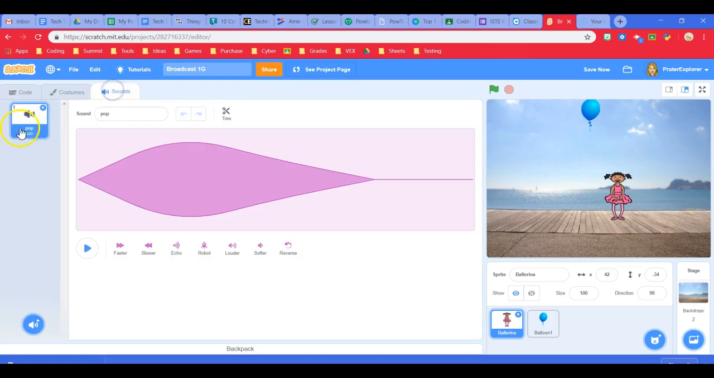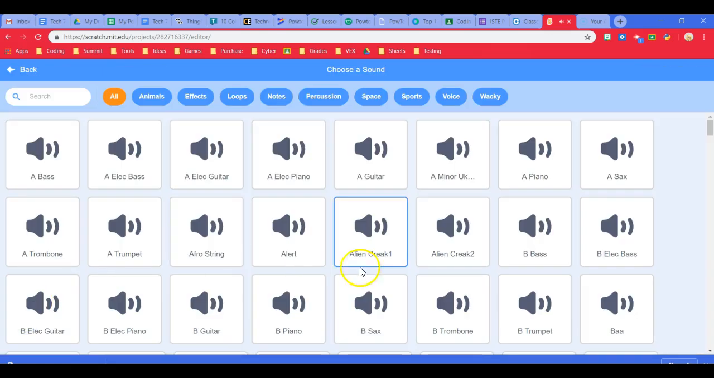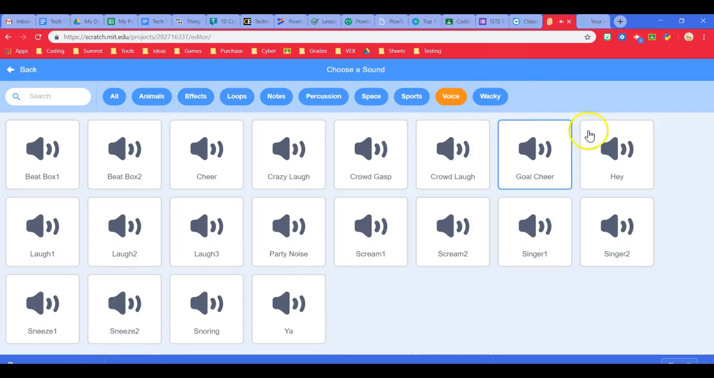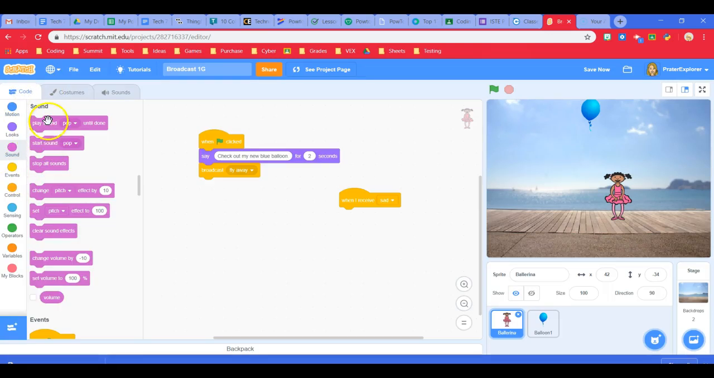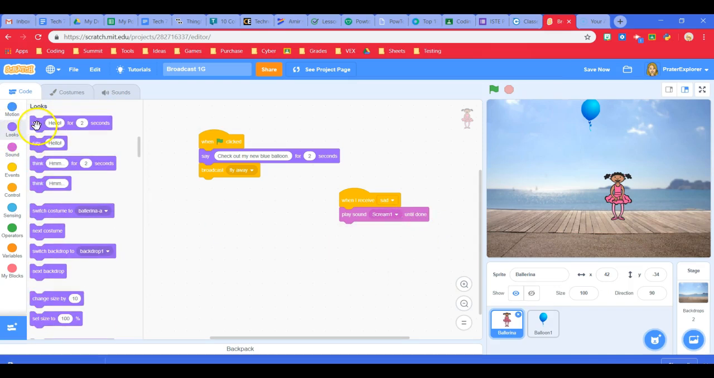So I'm going to go to my sound library and I'm going to add a voice. I'm going to do this Scream one. So I've added that in there. Now I can use it in code. I'm going to say play the sound called Scream until that sound is over. And then I want her to say something that she's super sad. She maybe will say, oh no, or something that she's sad.